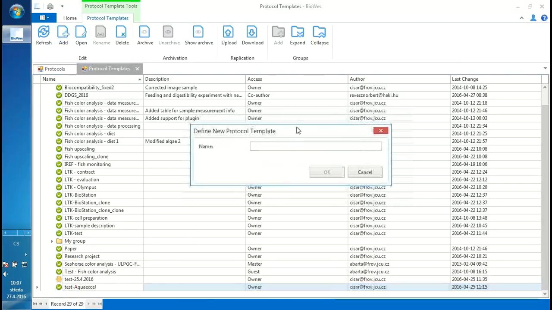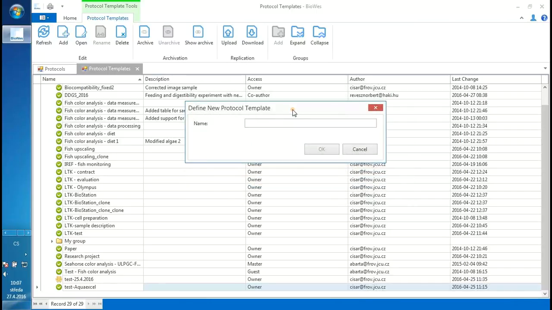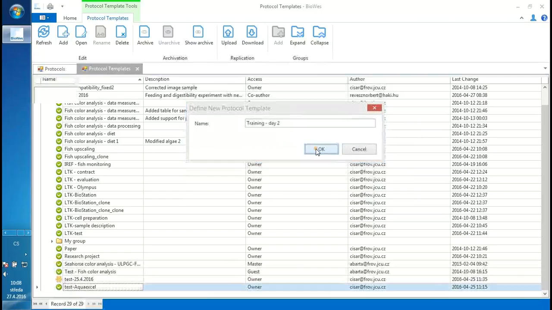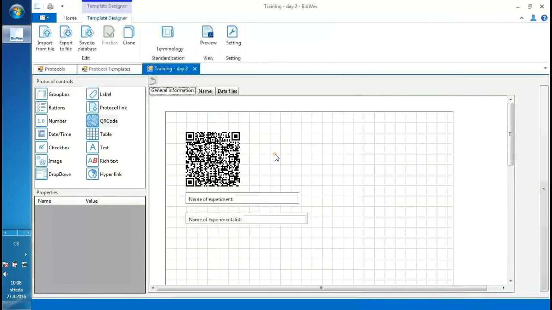Because we need some extra templates today, because we would like to link the protocols together, I will create a new template. It will be related to our training course. So we can call it training day 2. And when I press OK, the protocol template designer shows up. Again, here I have my protocol. Here I have the list of the components I can use to create the protocol template. And here I can change the properties of every single component.